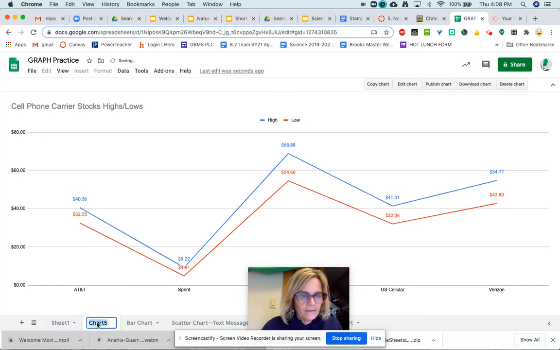I'm going to call it line chart. I'm just going to type line chart. We understand. Okay, now it says on the last page to edit a chart. All of the charts are called embedded charts. Embedded means it's created in the spreadsheet.